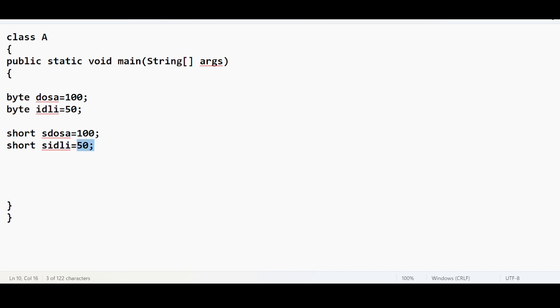The value 50 is being assigned to short data type. The variable names are different. Forget about the variables. So what difference does it make internally when the values are assigned by choosing two different data types, byte and short? When you get a question like this, your answer should be very straightforward.